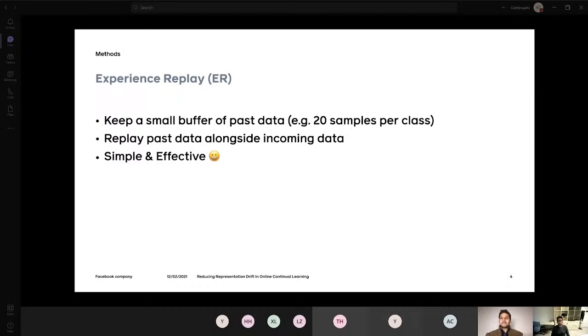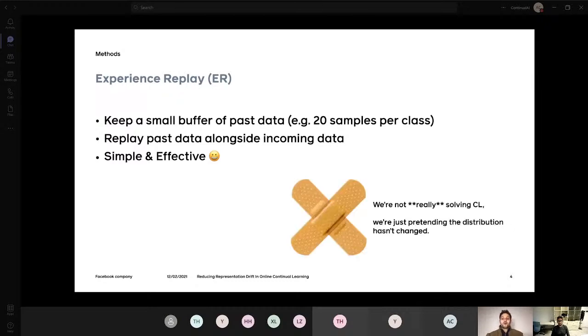It's sometimes a bit frustrating as to how effective replay is, because in my opinion, we're not really solving continual learning. We're just putting a band-aid on it and pretending the distribution hasn't changed. But it's one of the best tools we have. So we're going to be basing our analysis on experience replay.